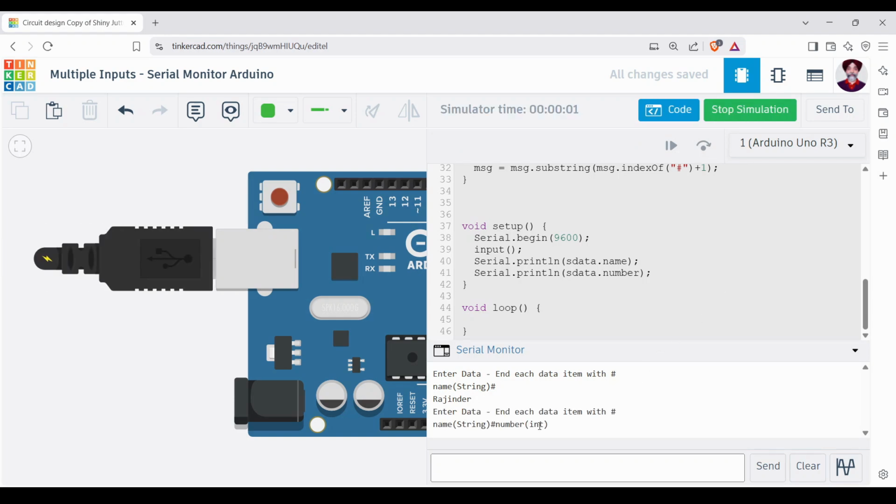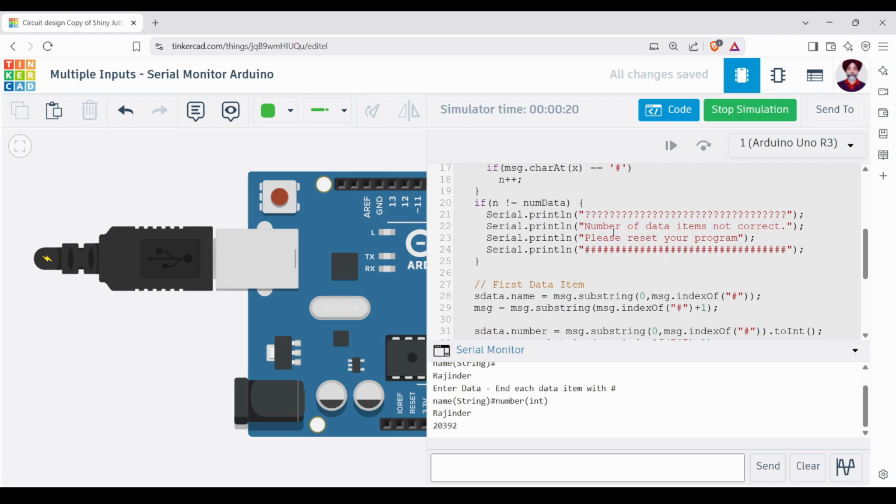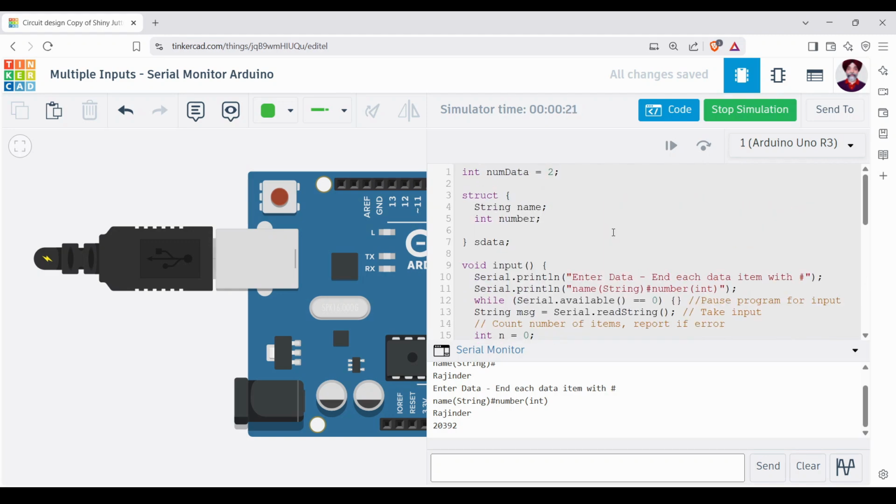Okay, now it is asking for two things. One is Rajendra and one is a number. So I enter whatever number I want, and end that also with a hash. When I press enter, both the data items have been taken as input, and they have been displayed in the setup function also. I think you are getting a hang of it. Just adding a variable is not a big deal.